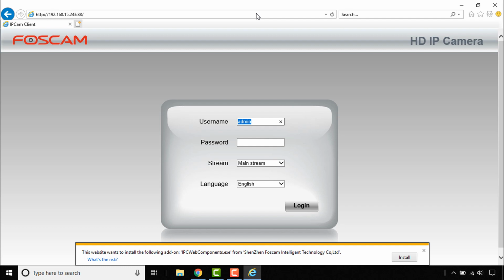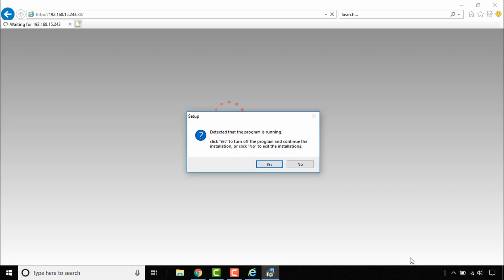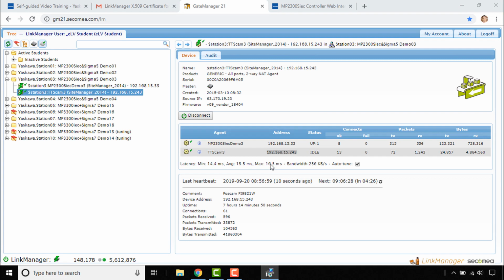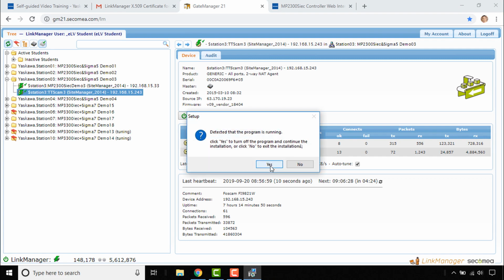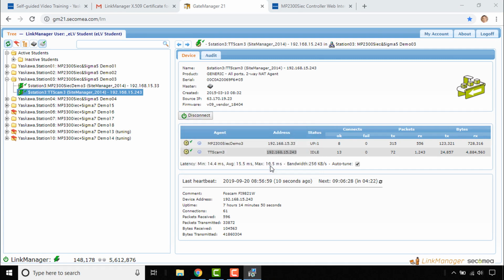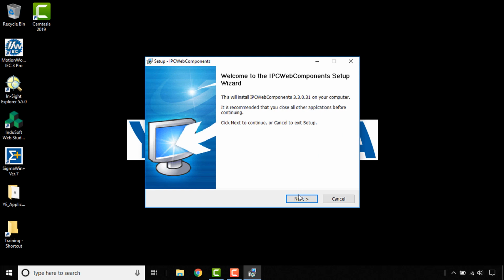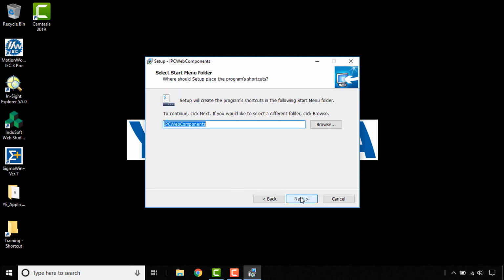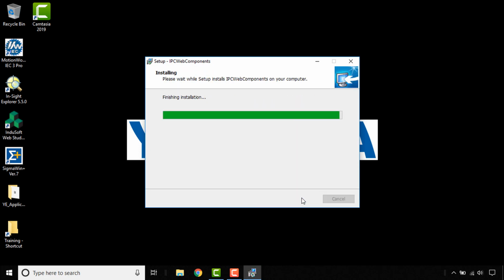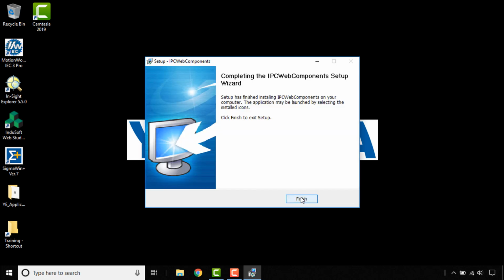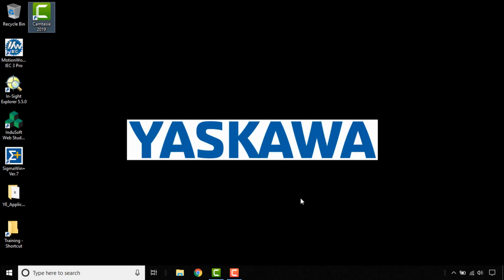This brings up the camera login screen with a prompt to install this add-on called IPC Web Components. Go ahead and install that. Yes to close Internet Explorer. And yes to close Chrome. And now we'll go through the install of this. And finish. Let's start Explorer again.